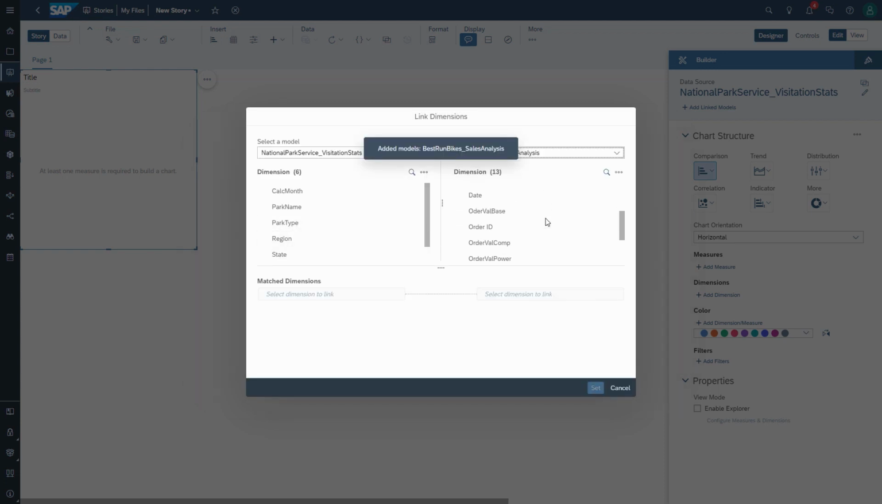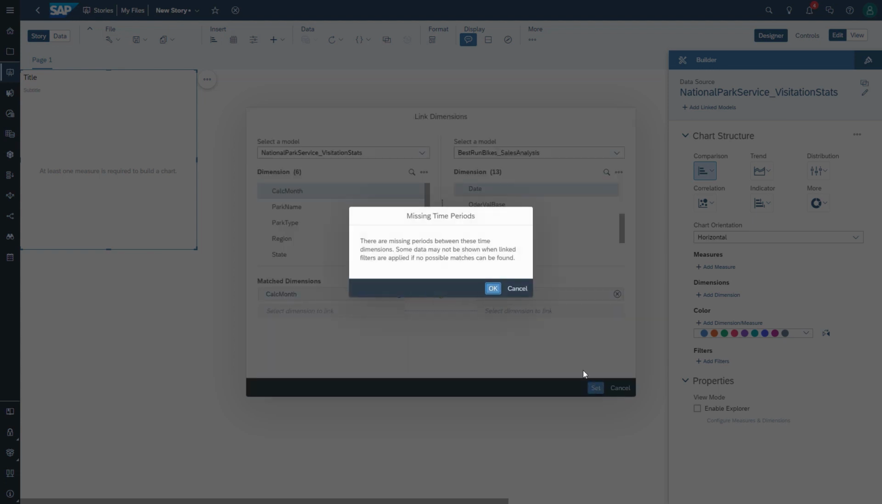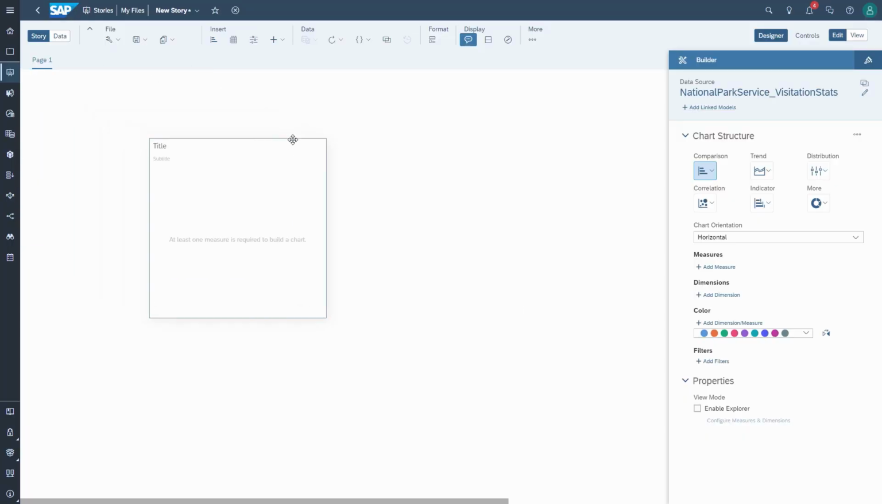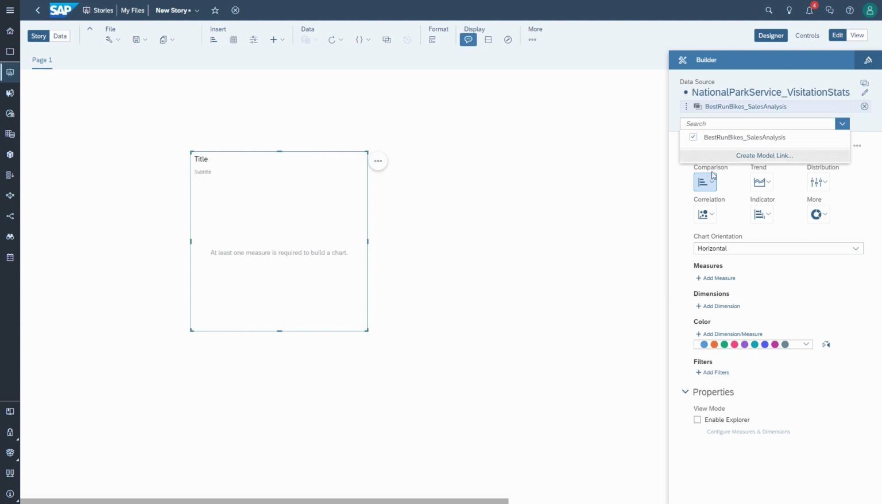In this case, I will select the date dimension, but as you can see on my first dataset, the date dimension is calc month. So I get a warning that the level of granularity in my two datasets is different. Going back to my canvas and my builder panel, I can now add my linked model and start to add dimensions and measures to my visualizations from both datasets.